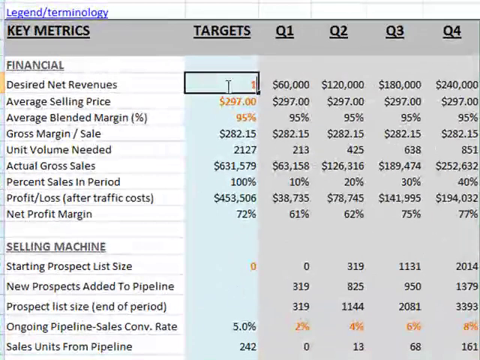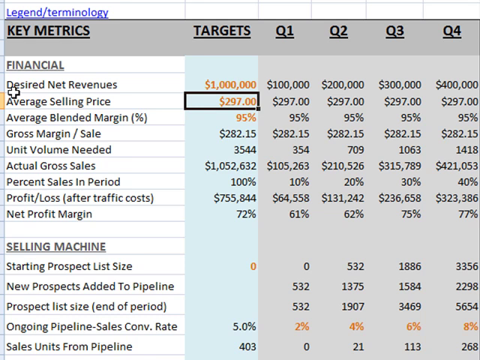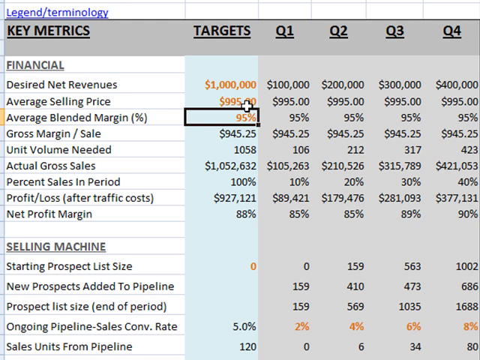But let's say we wanted to make $1 million. So we plug in our number into the cell B6 here, $1 million. And then we put in our product's average selling price. So I'm just going to say, to make this simple, that our product sells for $995.